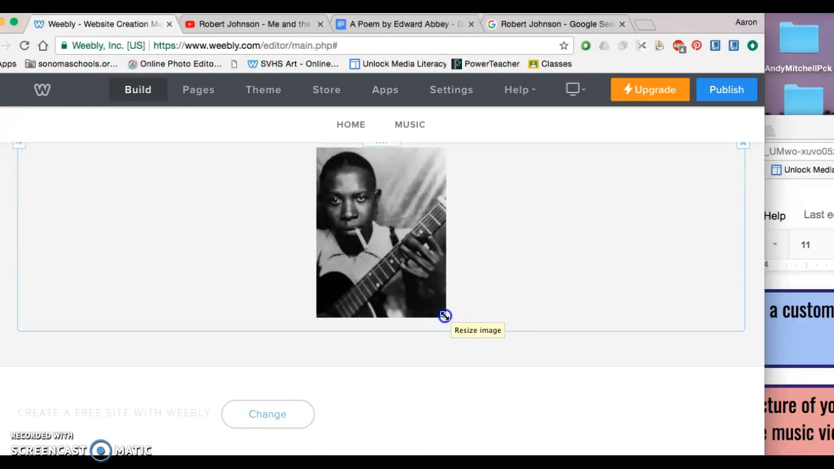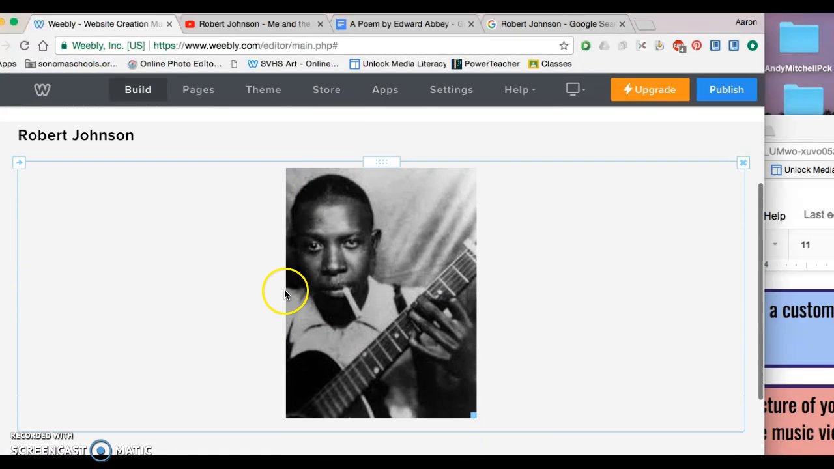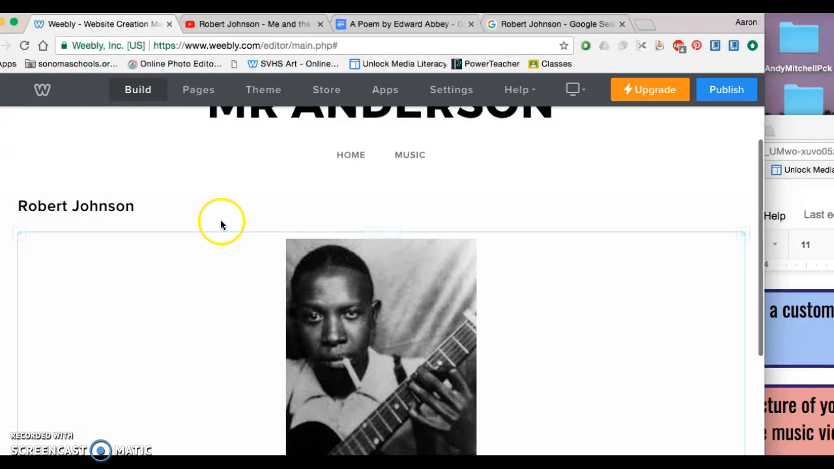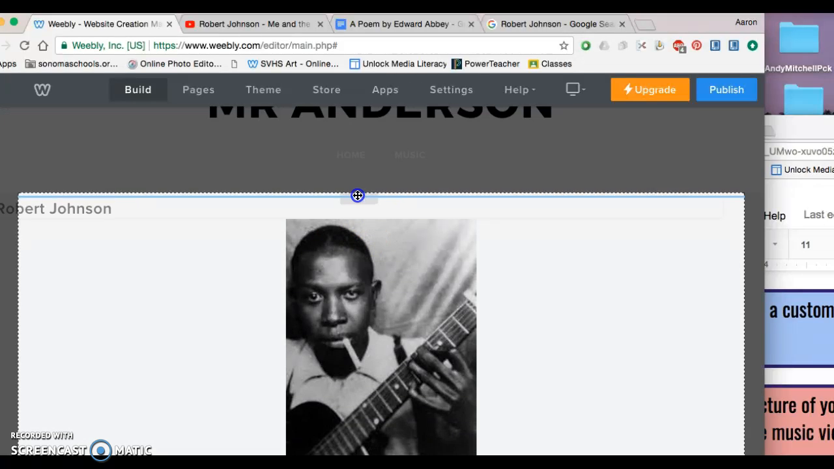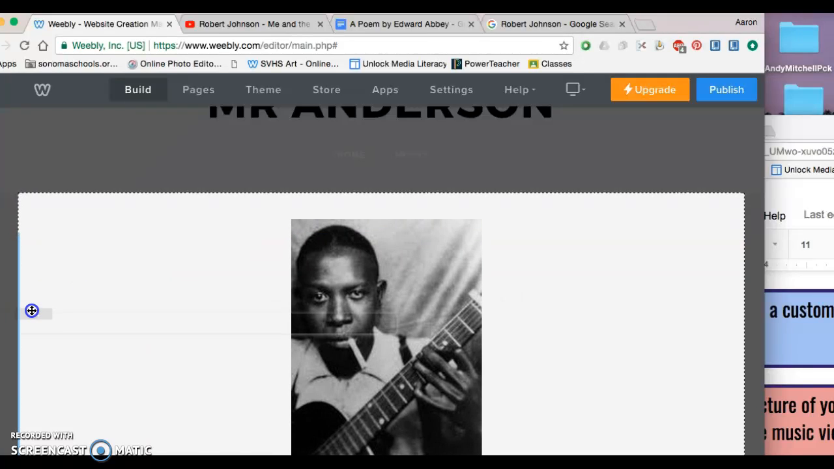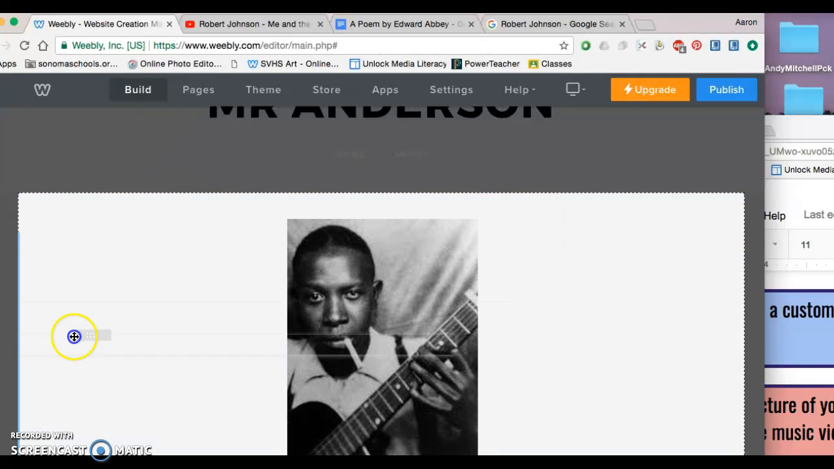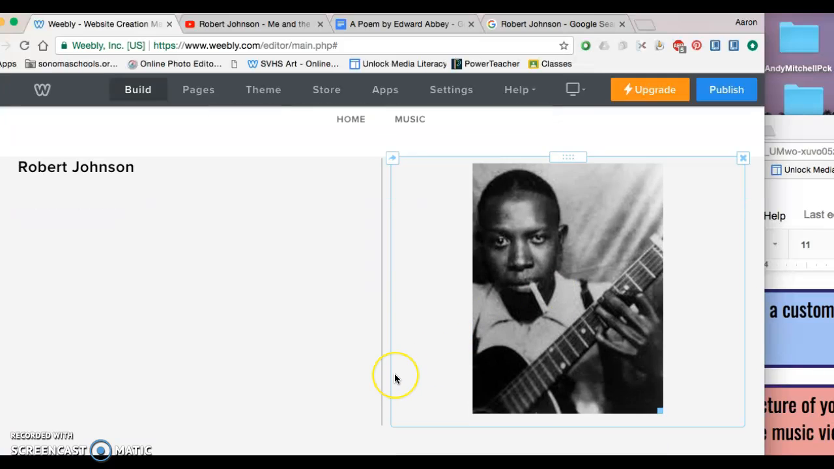If I want to resize that, make it a little larger or smaller, I can do that. I can also play around if I want to move things in here. So say I wanted to maybe move Robert Johnson over here. You can see how these blue bars pop up. And I'm going to drag and drop that wherever I want that.